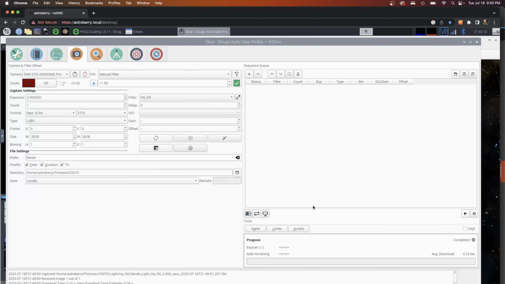IC5070, which was my last one. And I think I'm gonna have enough time, if everything goes good, to maybe try go for 60 exposures at 300 seconds or 5 minutes. Let's see, cooler is already cooled down. We've got filter is set, gain running 100. My camera is an offset of 10. These are lights.